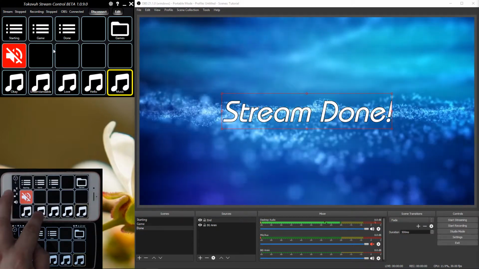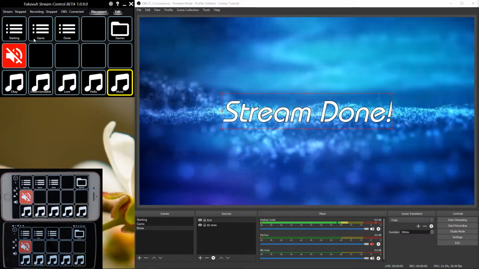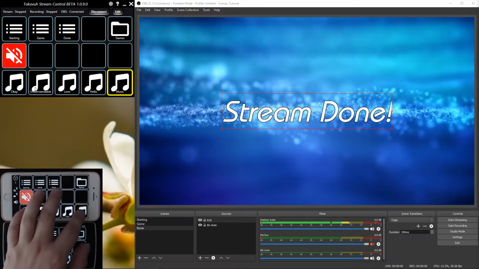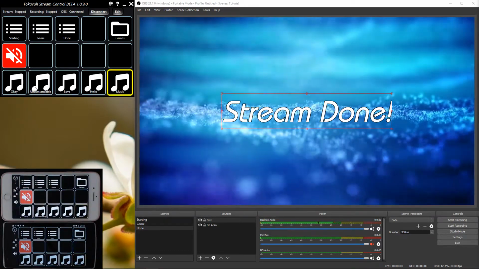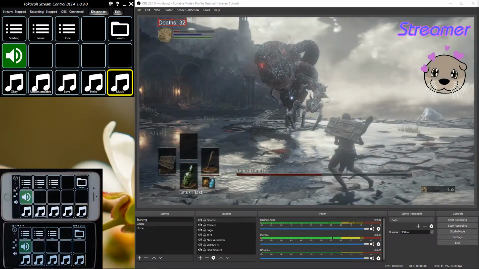As you can see, if I click music here, it will also show it here. I can tap music off, every device shows the yellow border on or off. Everything's fine. Okay, let's go to the game screen.